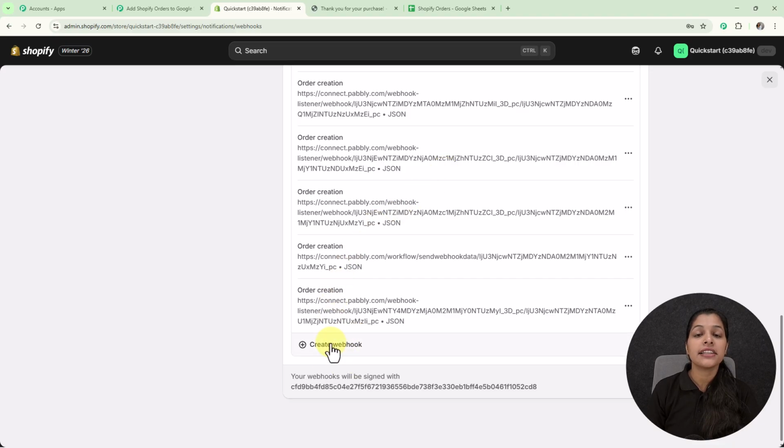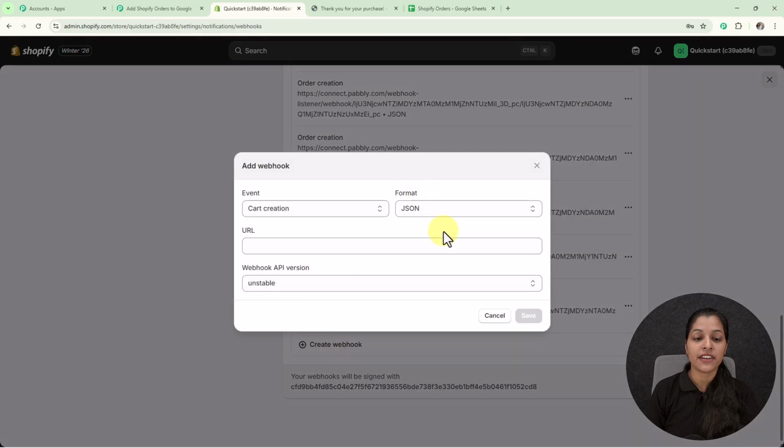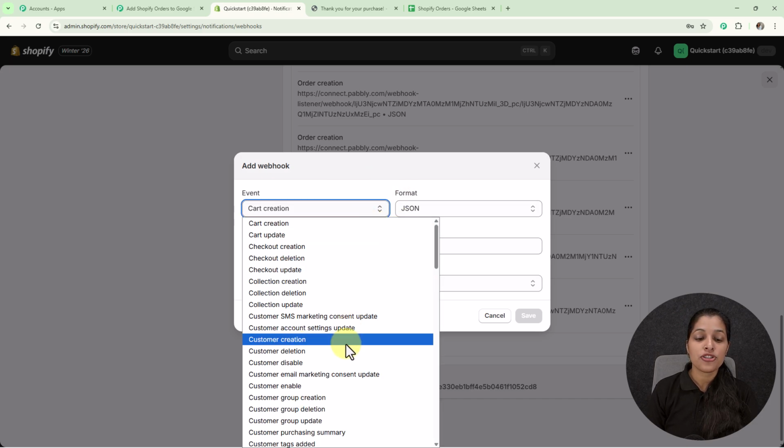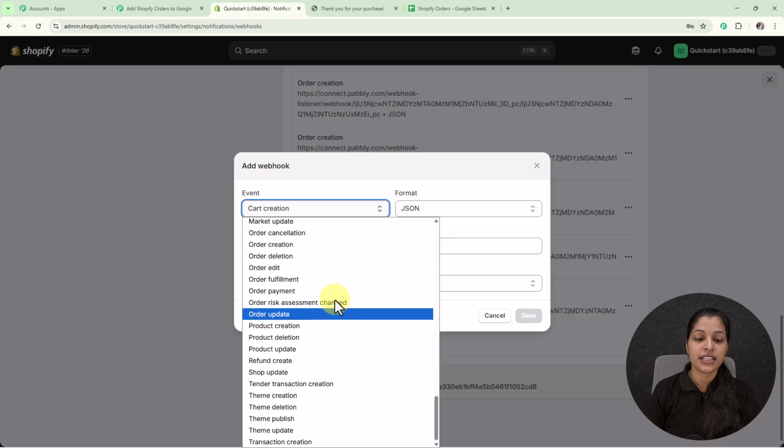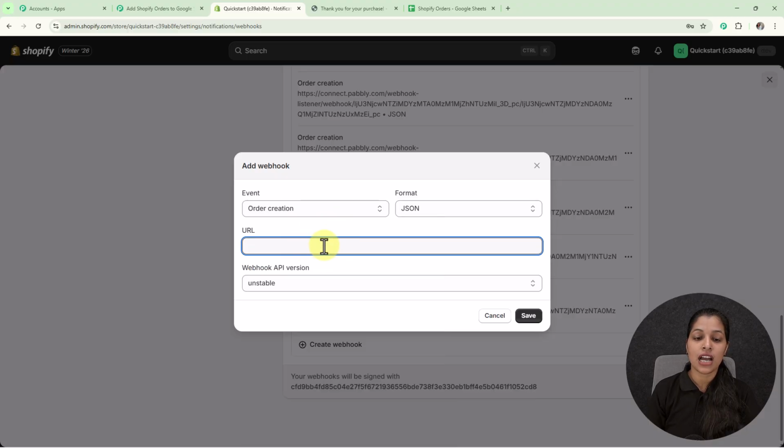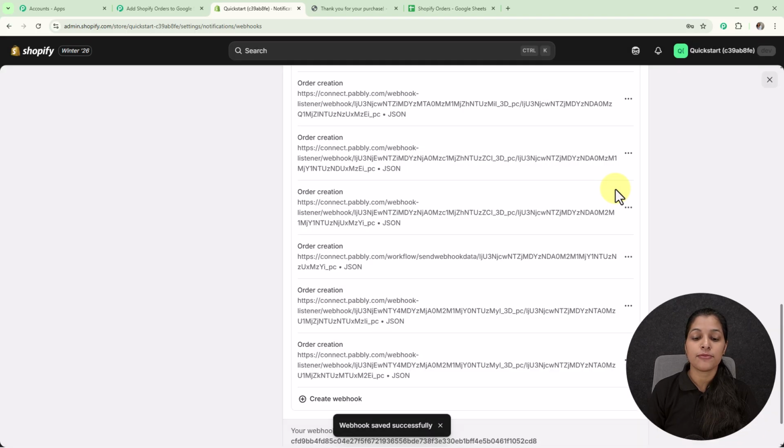Now for creating a new one, we just have to click over this create webhook, and here we have to select the event. So I want to initiate my workflow as soon as a new order is created. So here I'm going to select my event as order creation. Now I am going to enter the webhook URL which I have recently received from Pabbly Connect. Now let's click over this save button, and here our webhook has been added successfully.